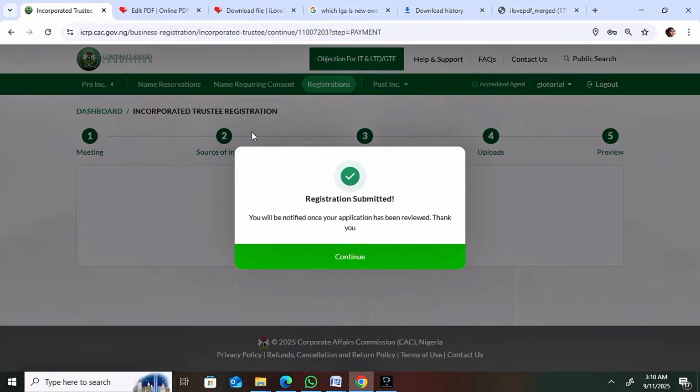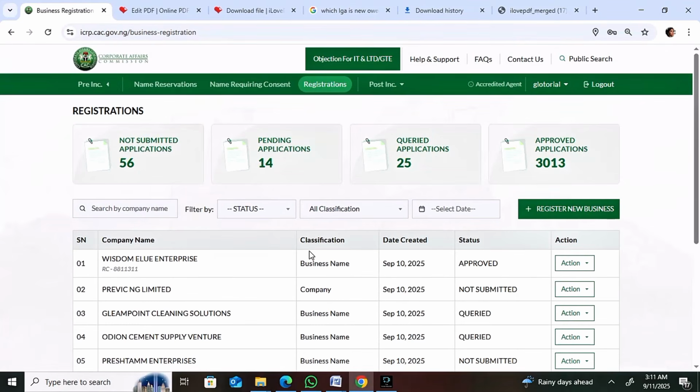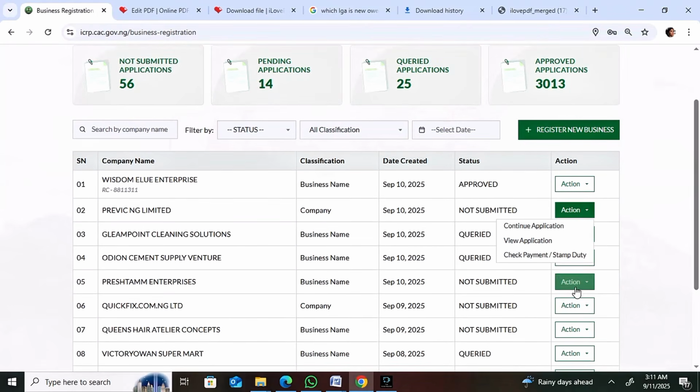So it's on pending, and as I already said, when it's approved, you're going to see it on approved, and then you can search the name and all of that. You download your certificates, your constitution and everything. Then for the generation of TIN, you click it there and generate it, and that is that.